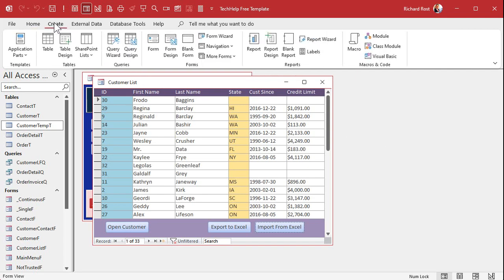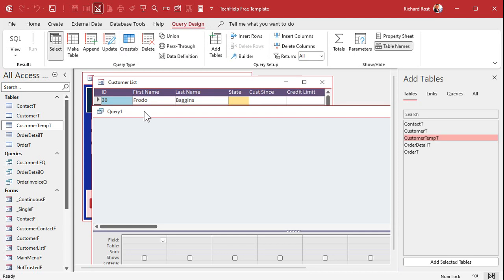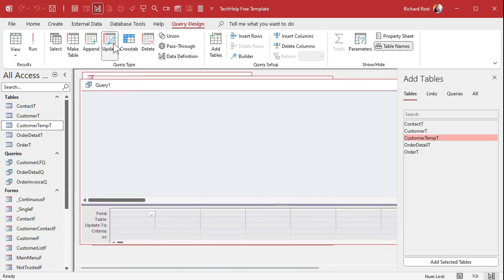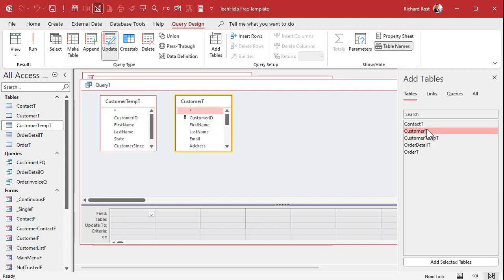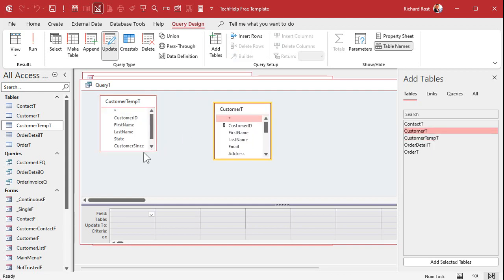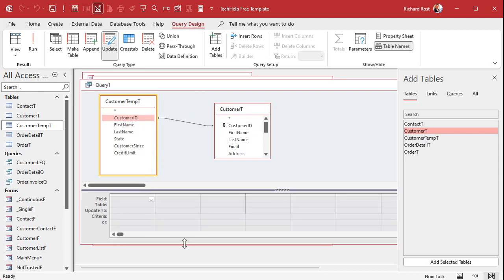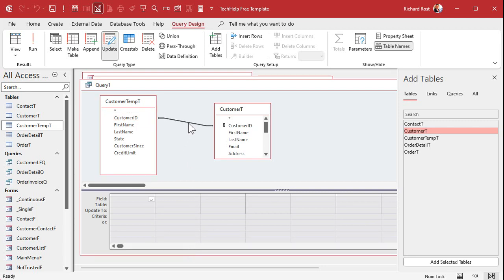So create, query design. We're going to use an update query. I'm going to pull in CustomerTempT and CustomerT. Okay? We're going to join them together by customer ID. And we don't need any weird join types because I only want to see records that match. Okay, so that's fine. Use an inner join. Now what you're going to do is you're just going to bring down here the fields that you want to be able to be changed.